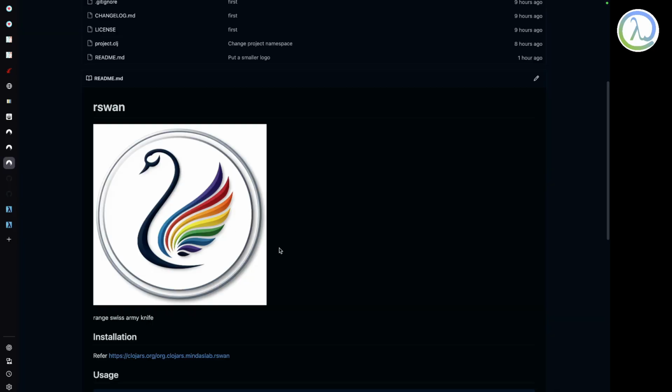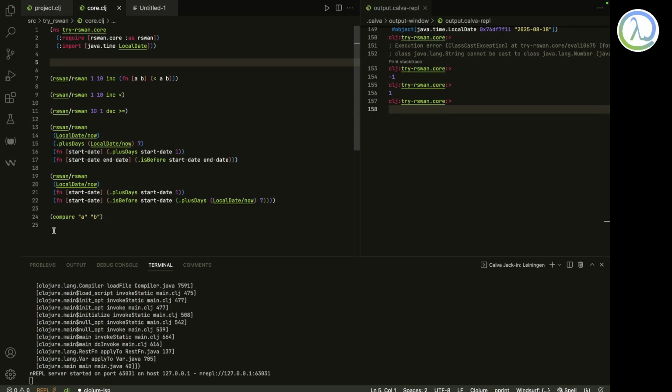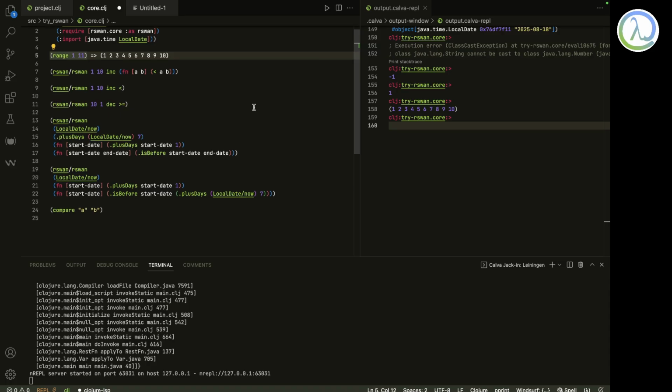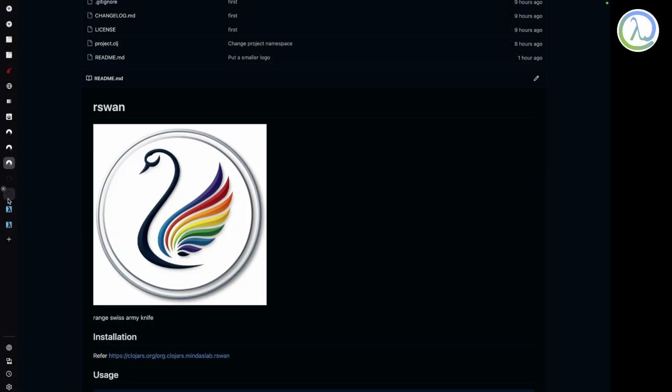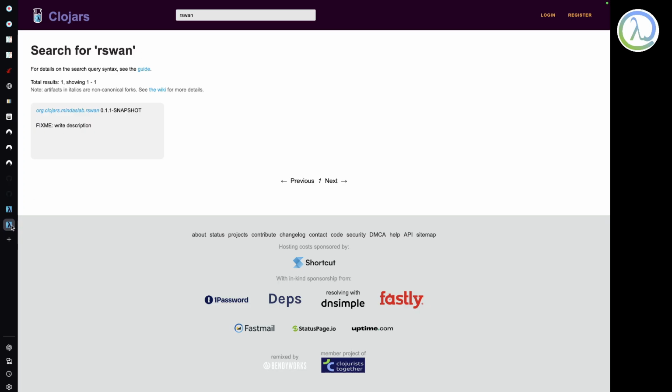The problem I found with range was this: you have range, and you can give 1 and 11 and you'll get a range of numbers. Fine, not a problem, good enough. But let's say I just want a range of dates, what to do? Maybe let me search for date range. I haven't done it, so that's very poor research from me.